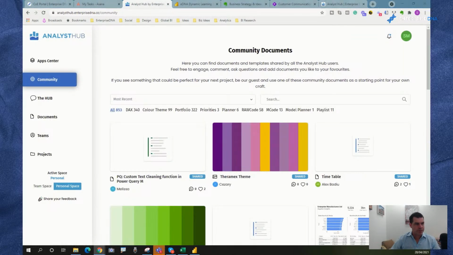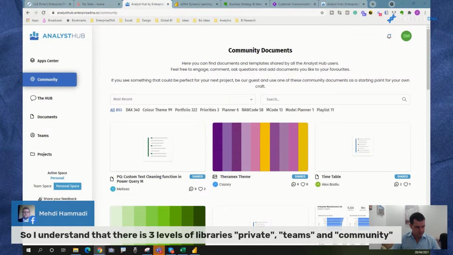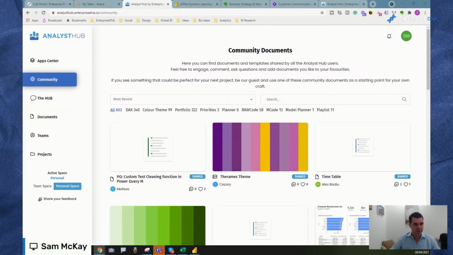Okay, so quick question here, which I think is a good one. So there's 3 levels of libraries: private, teams, and community. Yep, exactly. That's exactly right. So a lot of flexibility. That was one of the big things I wanted to do within the application, is build in a lot of flexibility so you can use it in many different ways. There's no one right way to use it. There's many ways that you could ultimately use it.